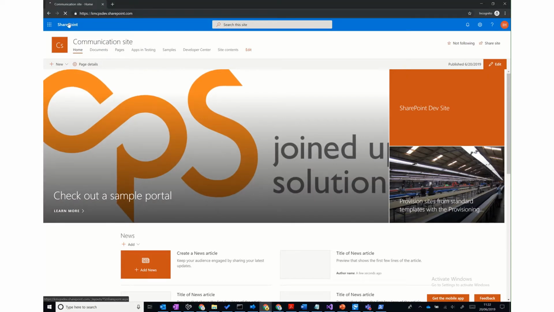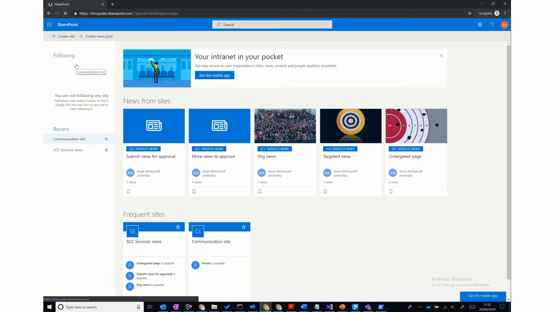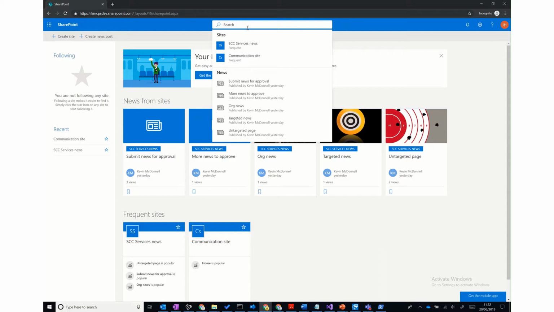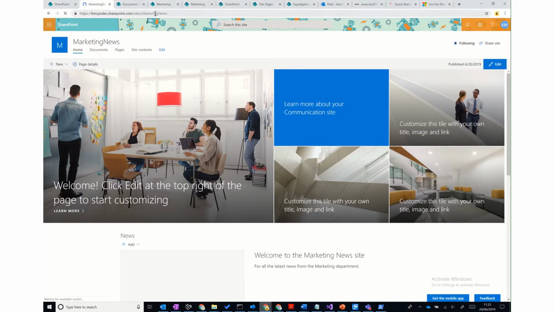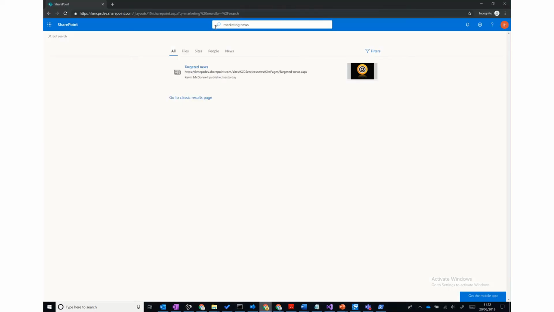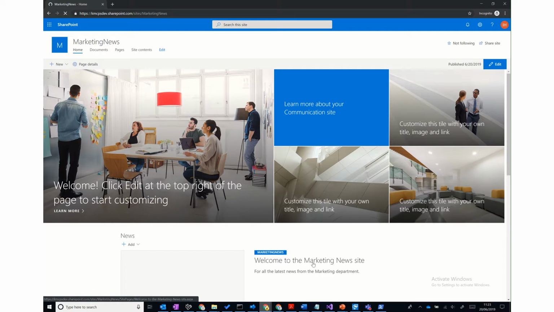And now if I jump to the SharePoint, hopefully it will show up in the list of sites. If not, let's try searching for it. Oh, you see it hasn't quite caught up with the search, so I'm just going to do the simplest thing of just copy pasting the article across. So you can see I've got welcome to the marketing news.